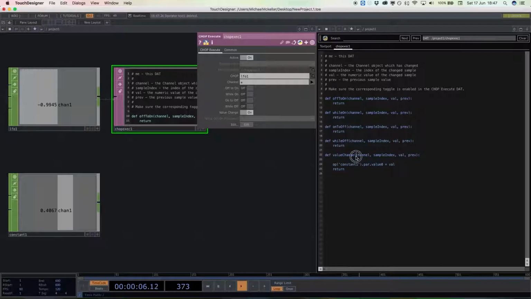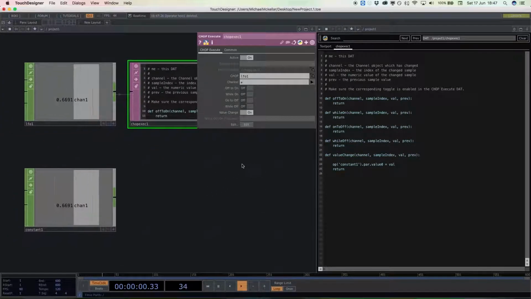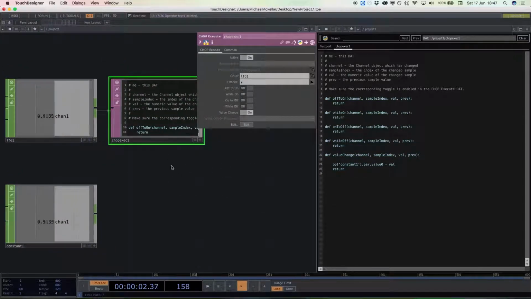And you'll see that value change takes in a set number of values based on the input chop, val being the numeric value of the changed sample. So now if I click away from this active chop text, which then activates the code, you'll see that constant one is now updating in perfect time with the LFO.